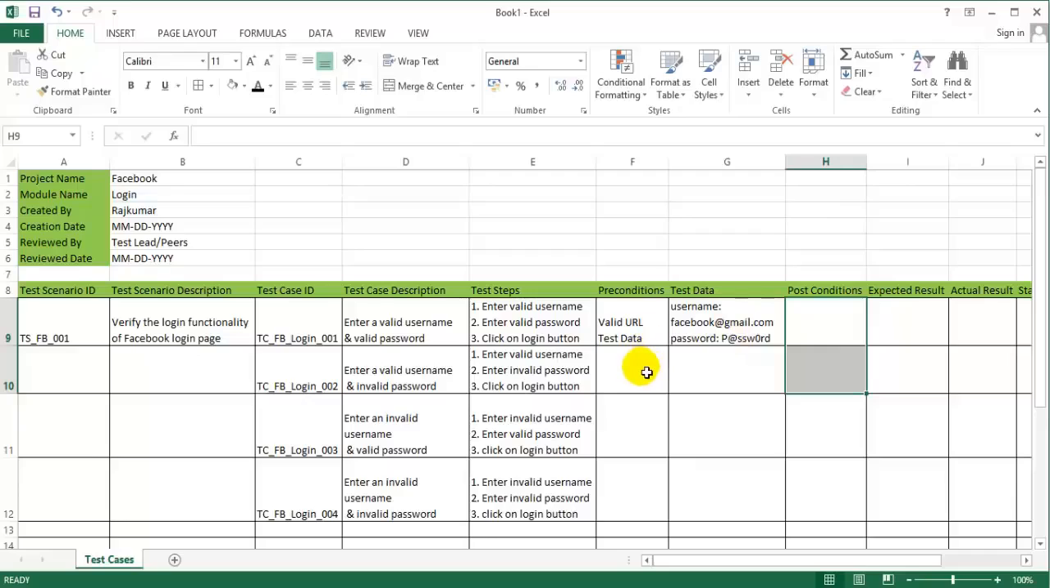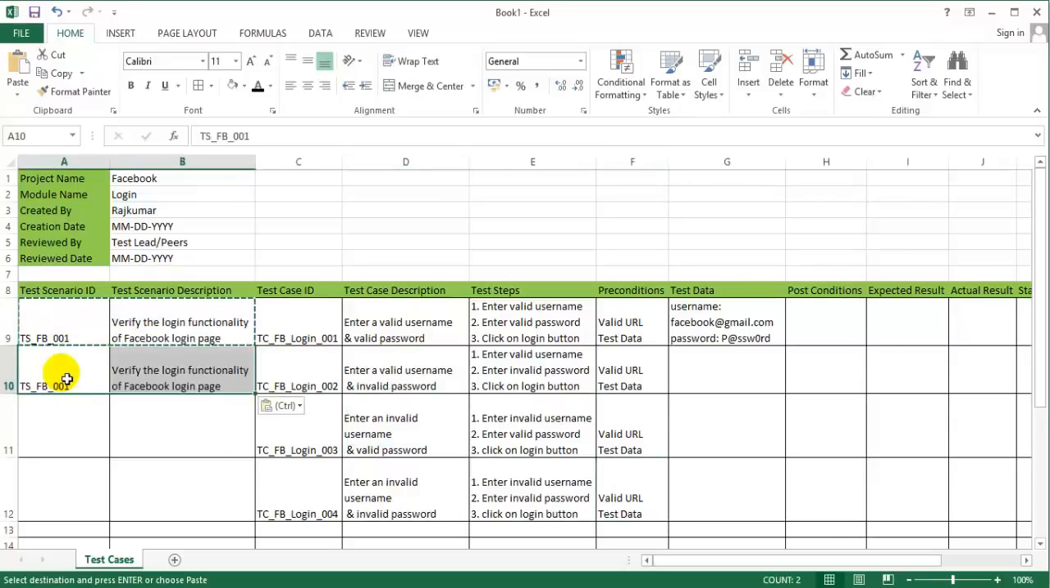these are the valid username and password, which is my test data. And for the second test case, the preconditions are the same preconditions for all the test cases, because all the test cases are similar for us. And for all these test cases, our test scenario is same and test description is same. So I'm going to copy and paste here.